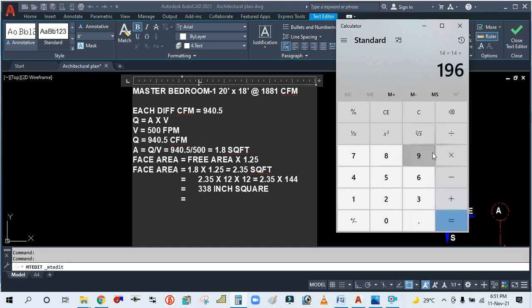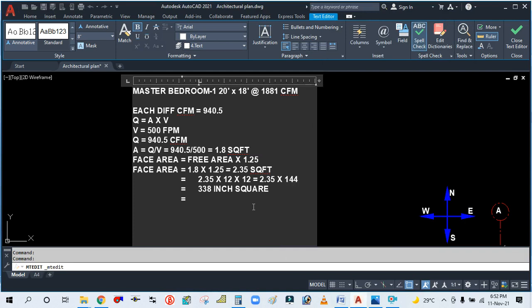Check 18 by 18, 324. 338, this is the square root. So 18.38 I am getting. So simply go for the 18 inch by 18 inch nearest value. So your diffuser size will be 18 inch by 18 inch.